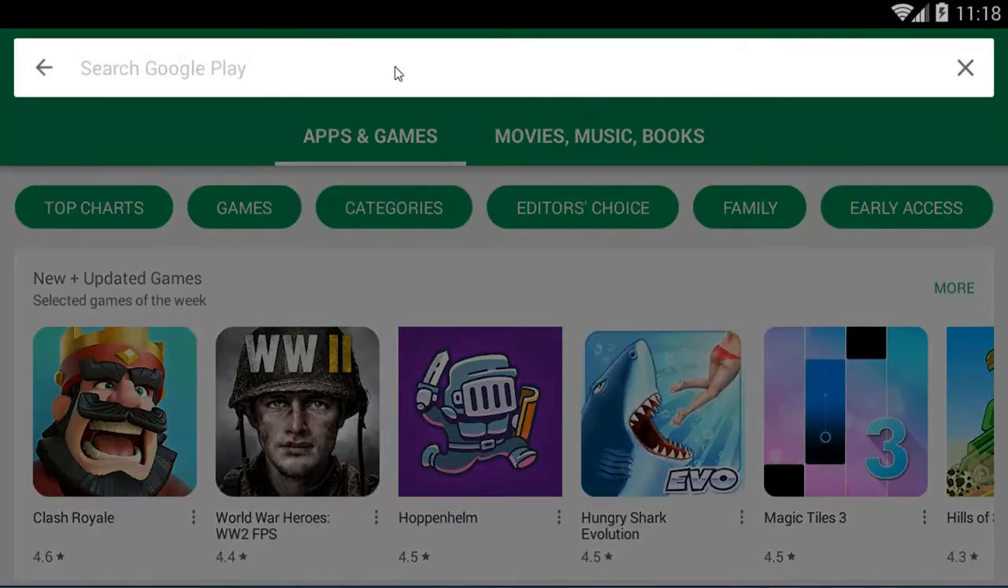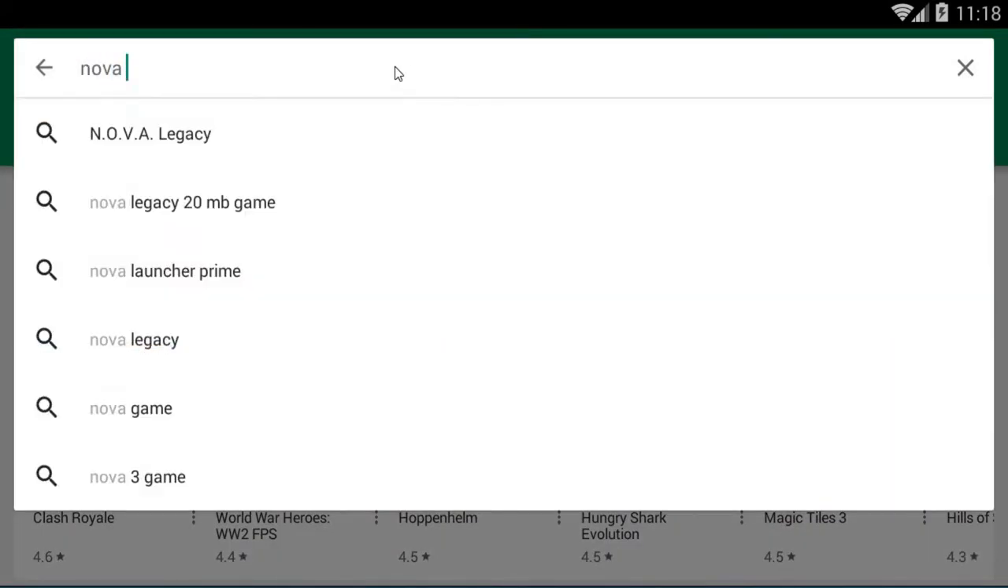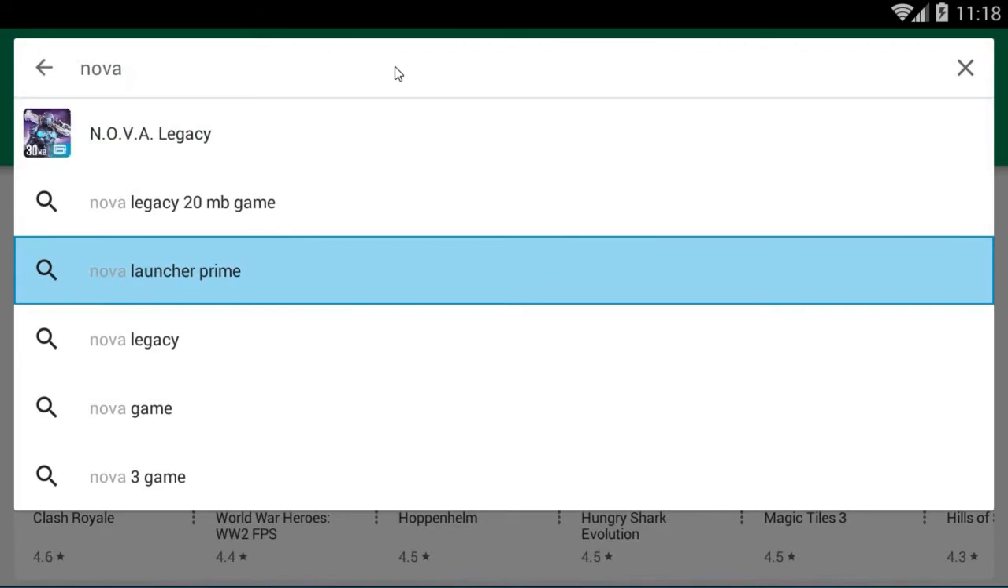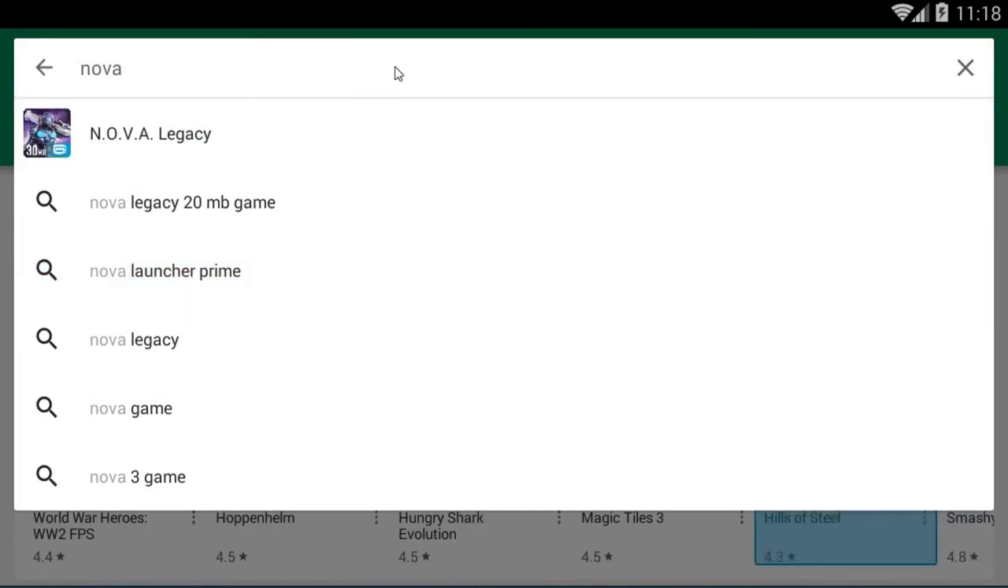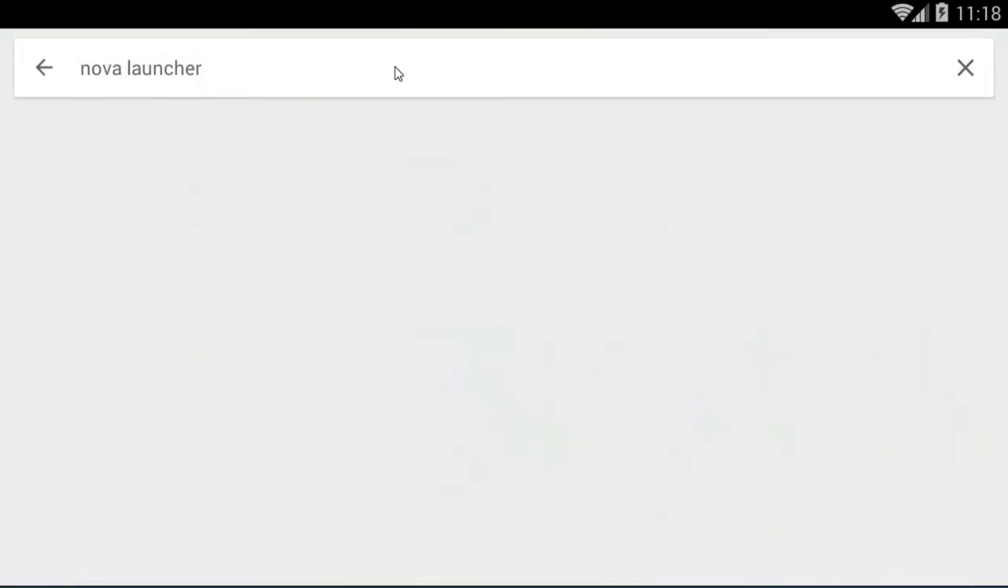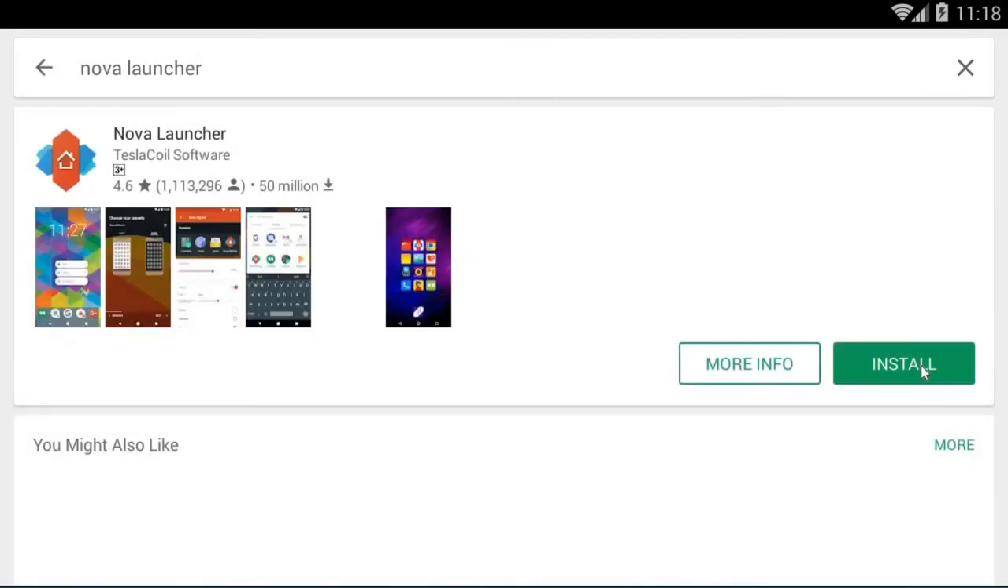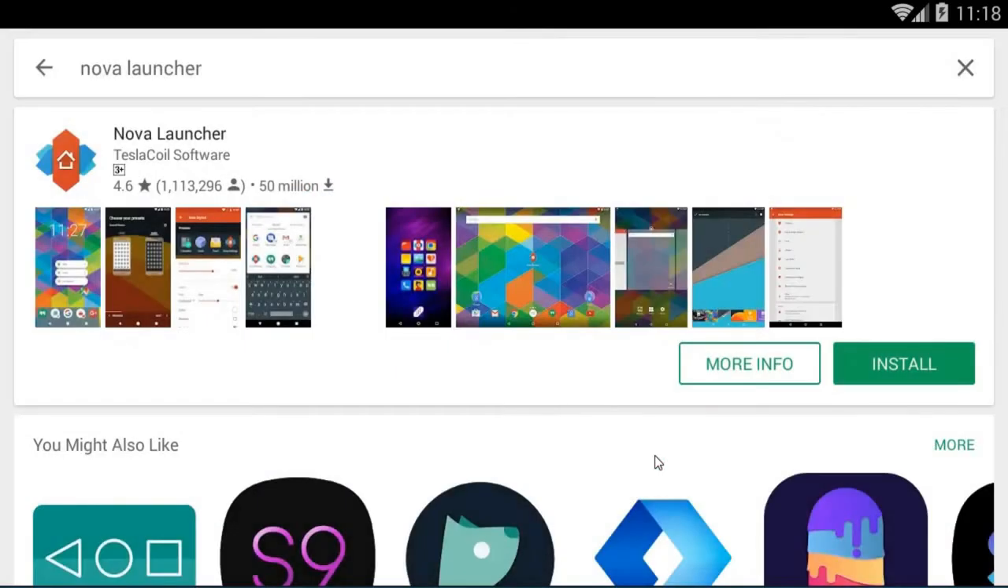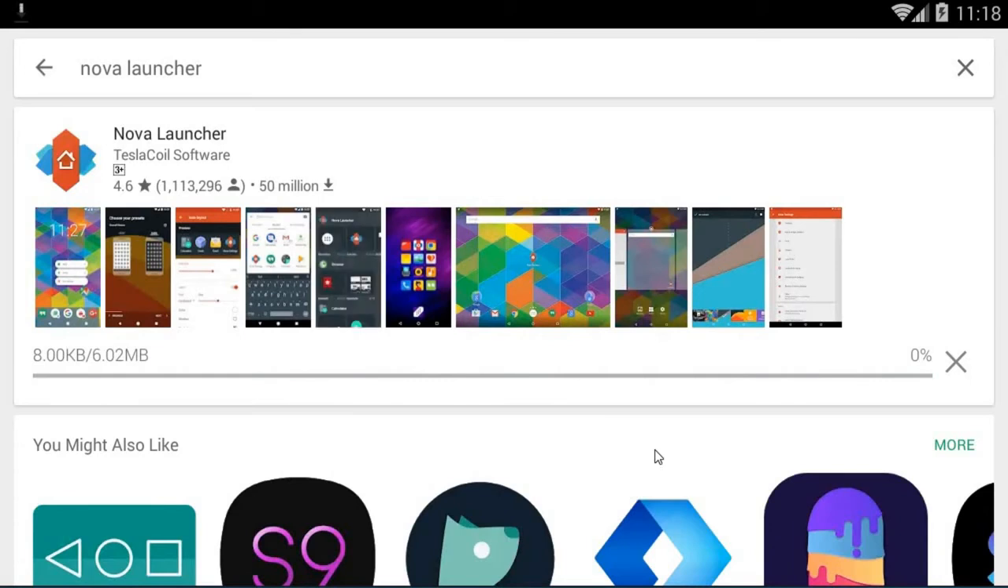Go to Play Store, type Nova Launcher. After that, install it, accept. It's just 6 MBs. Let it install.